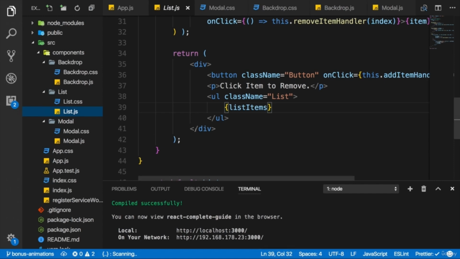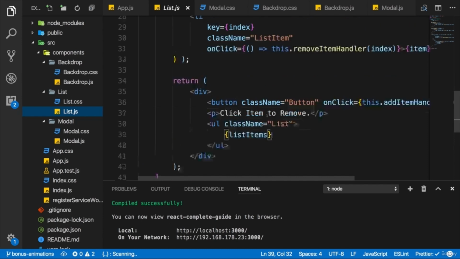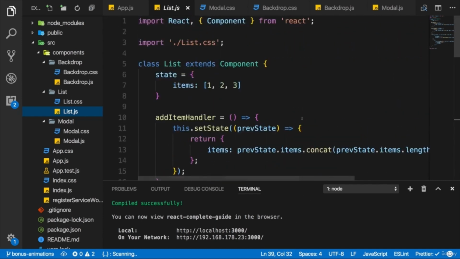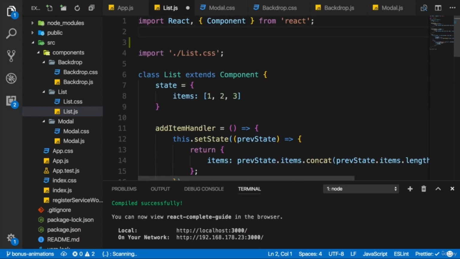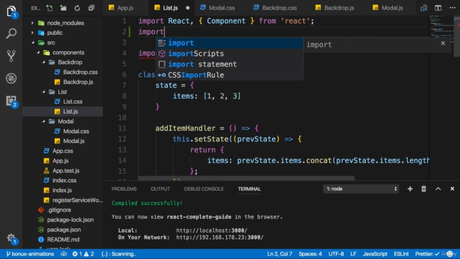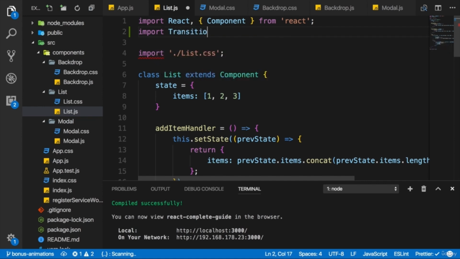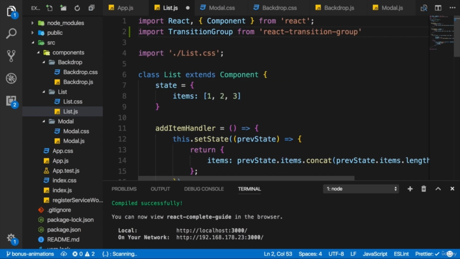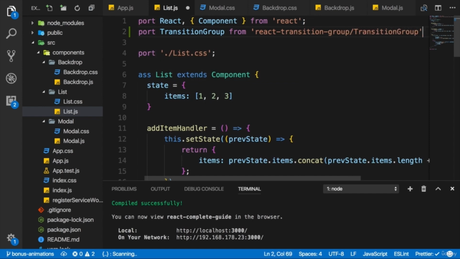Well, we can do that. We can't do it with transition and CSS transition alone though. This wouldn't work. Instead, we'll have to use an additional component we can import from the React Transition Group package. This component is called TransitionGroup, from react-transition-group, like this. /transition-group is the subpackage.